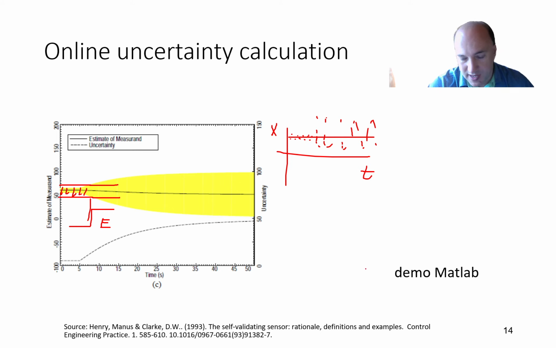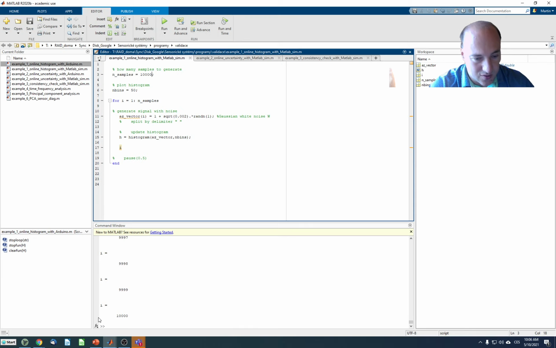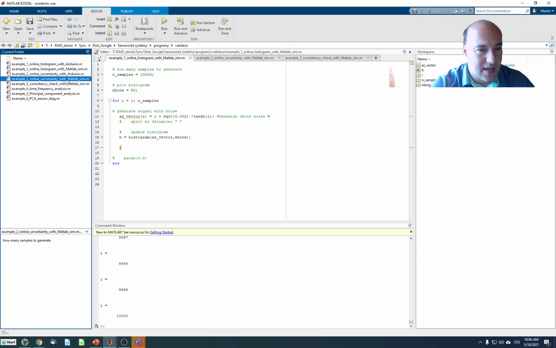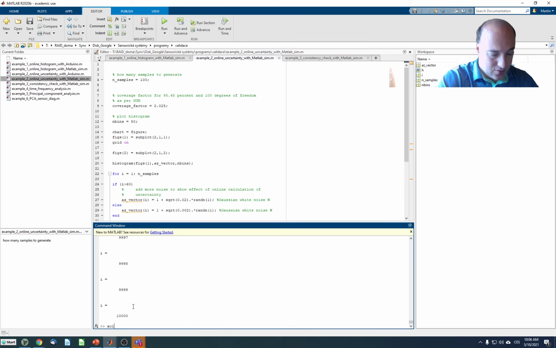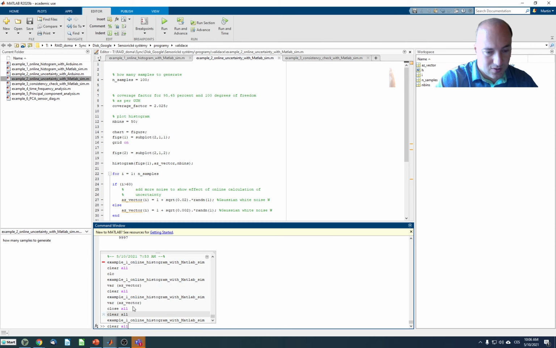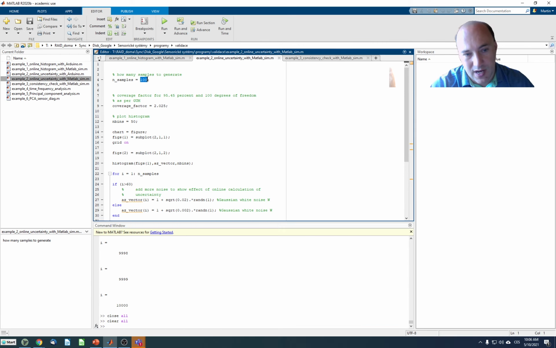So let's see again some demo in MATLAB that you can try on your own. It's in Moodle, and I will again use MATLAB to simulate the signal, and we will play a little bit with our data. So what is this code doing? I will produce 100 samples.